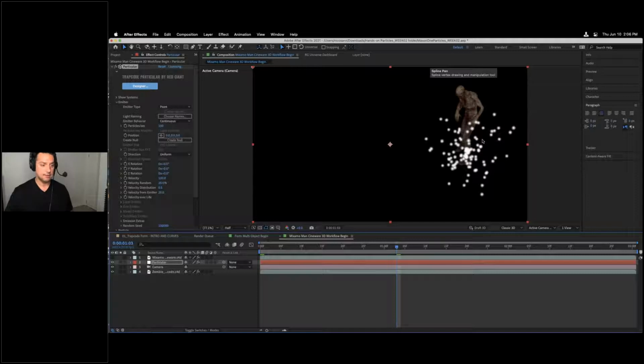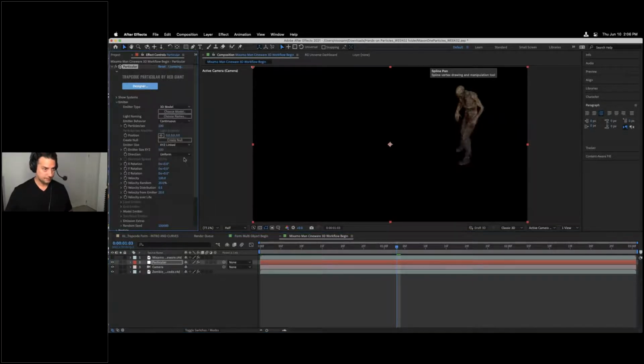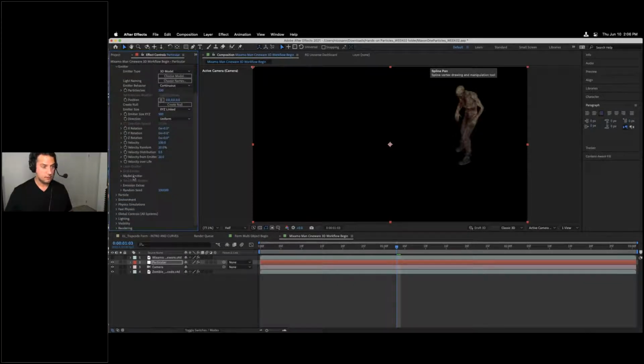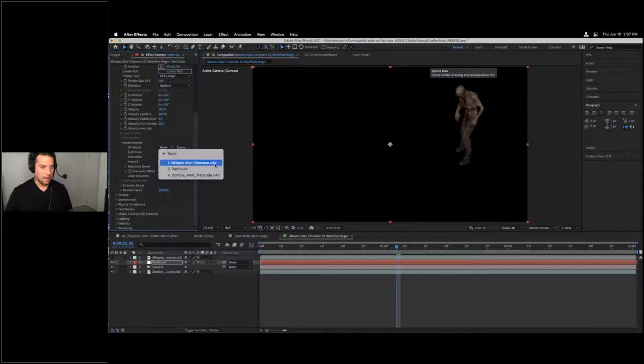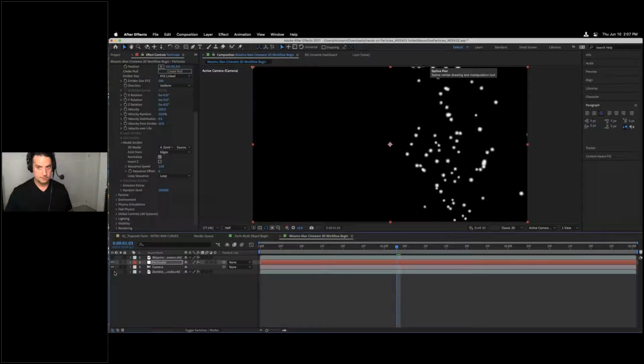Okay, now let's get these particles on our zombie. Step 1, under emitter type in the emitter section, I'm going to choose 3D model. Step 2, in After Effects, if we scroll down in that category to the model emitter section, I'll change the 3D model over to the zombie walk Trapcode. Let me actually turn off the zombie so we can start to see what's going on: a bunch of particles that seem like they're forming across our zombie character.